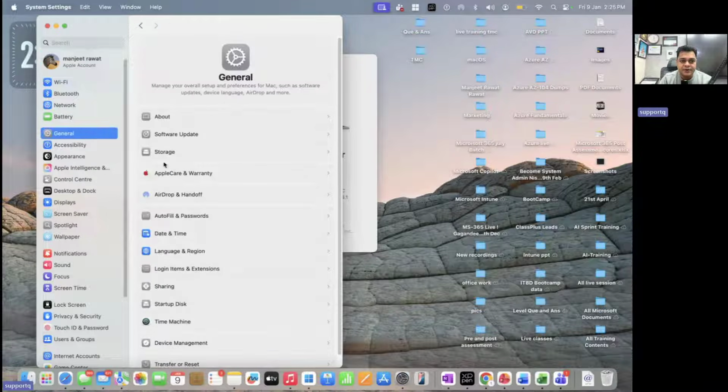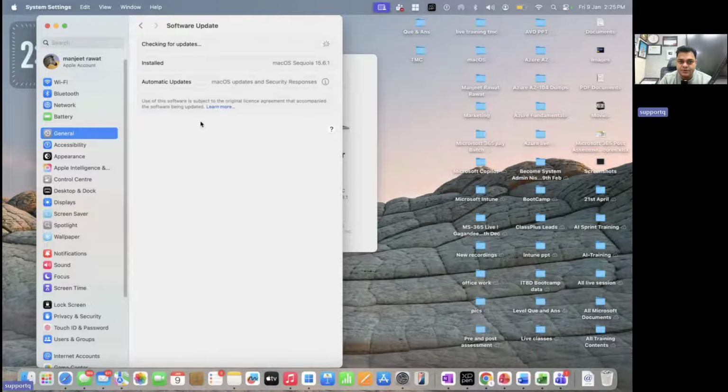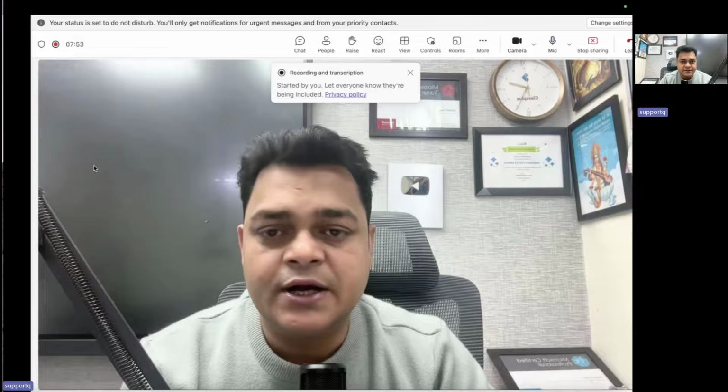Apart from this, if we click on the General tab, it will give you the information about the current operating system that you are using. The current OS in this machine is macOS Sequoia 15.6.1, which is up to date, and I'm going to enroll this machine to the portal. Fine. So what are the things required?